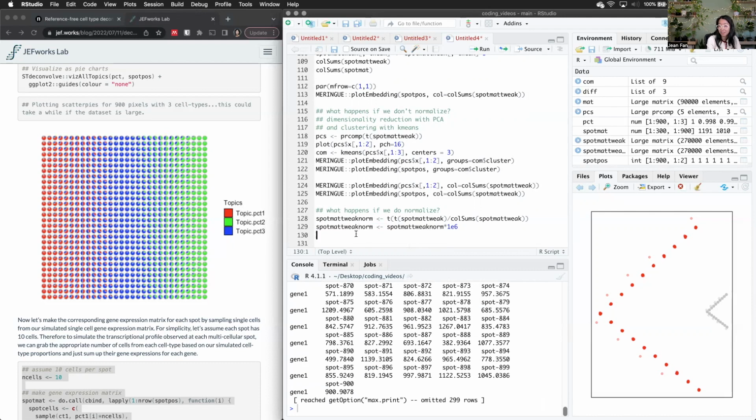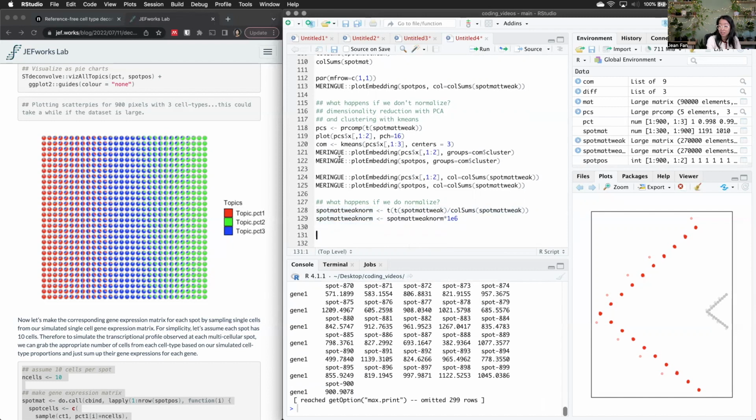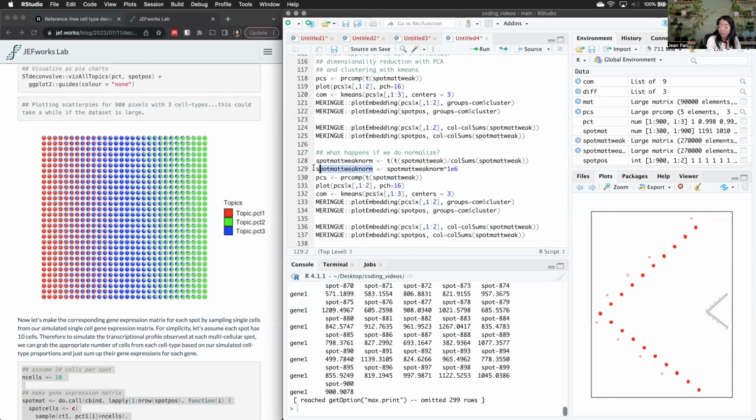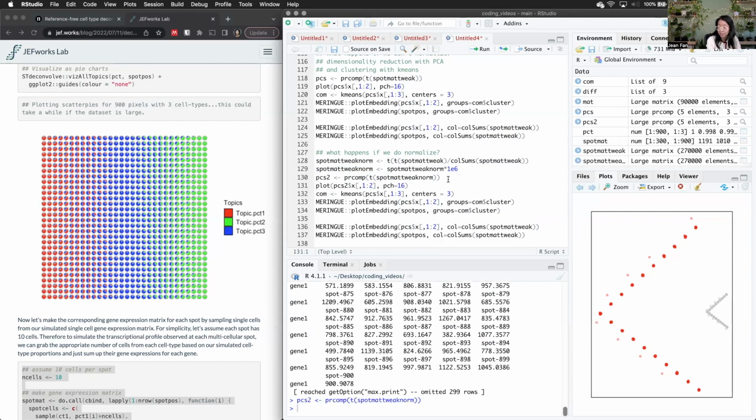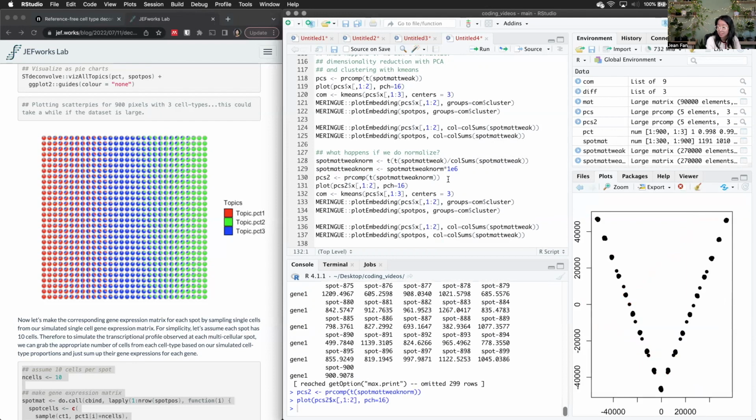Okay, so now we have this normalized matrix. Let's see what happens if we just redo all of this dimensionality reduction and clustering, but on the normalized matrix. Okay, so I'm gonna do my PCs again. I want to save both. I'm gonna call it PC2. So I'm gonna do my principal components analysis now on the normalized matrix. What happened? What does it look like now?